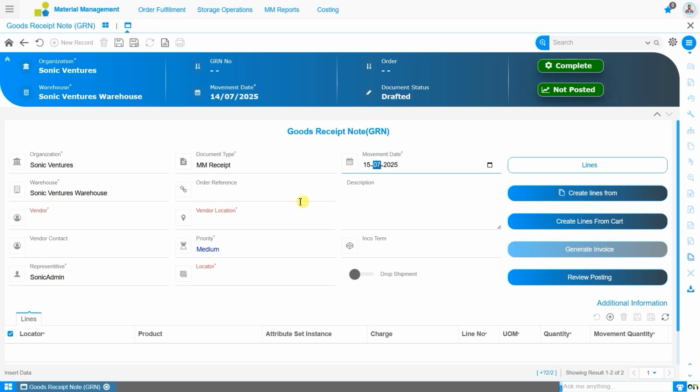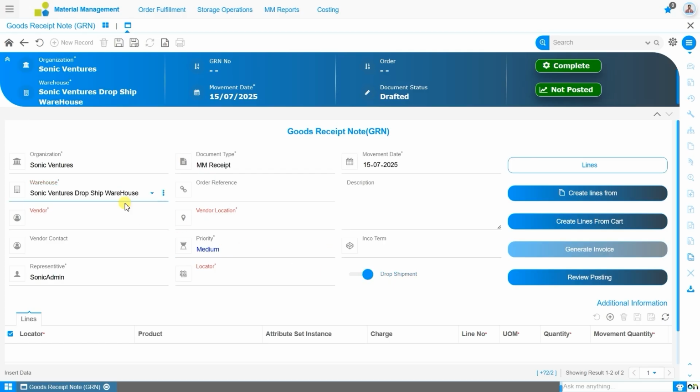2025. Next, select the warehouse. You will notice that the warehouse used in the purchase order is not available here. The warehouse will only appear once we mark the drop shipment check button as true. Now, the Sonic Ventures drop shipment warehouse will be available.